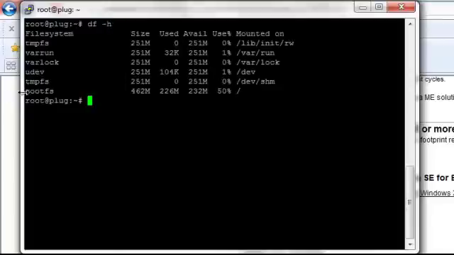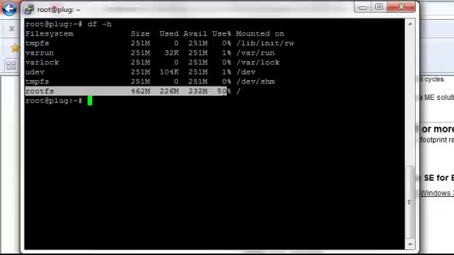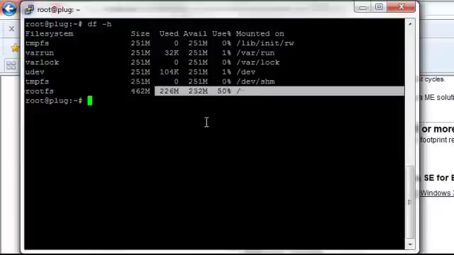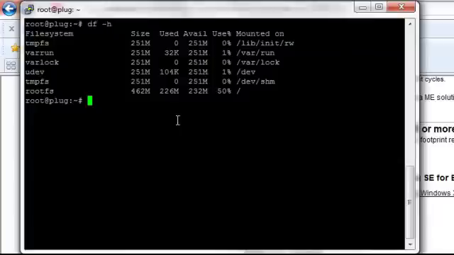The root file system here, although originally 512 megabytes, is now 462. That's file system overhead and some other things. And you see that currently we're using roughly half of that. So you have half free. And in fact, it's probably a little more than that because we've already installed a few applications, including the Java virtual machine on this particular device.